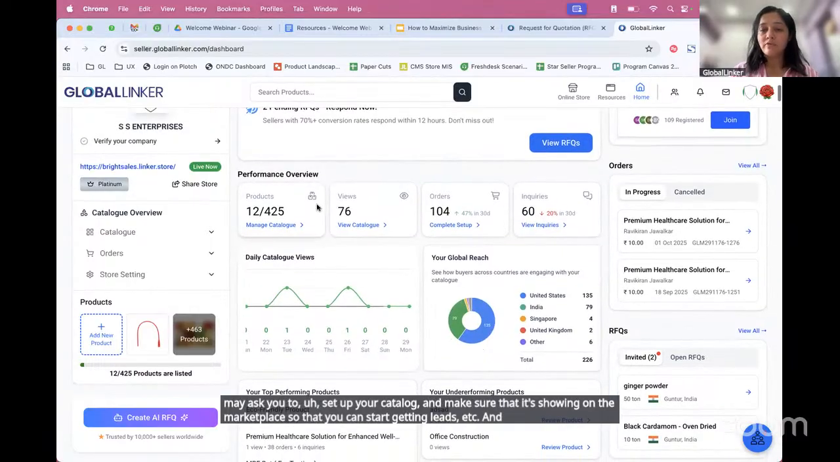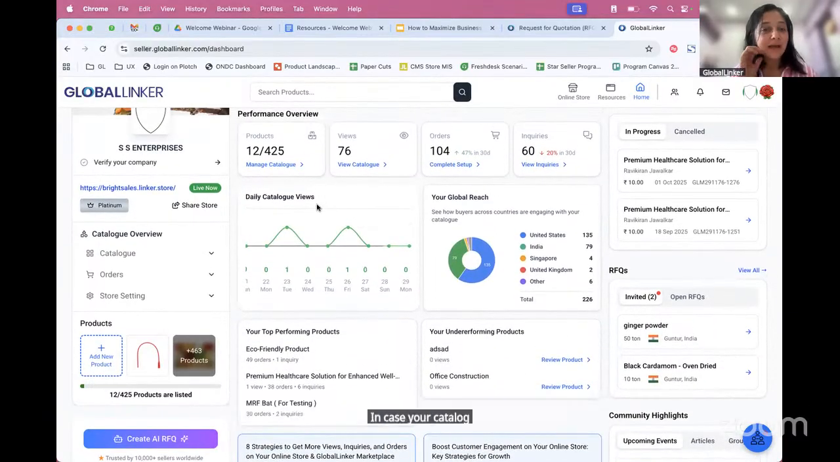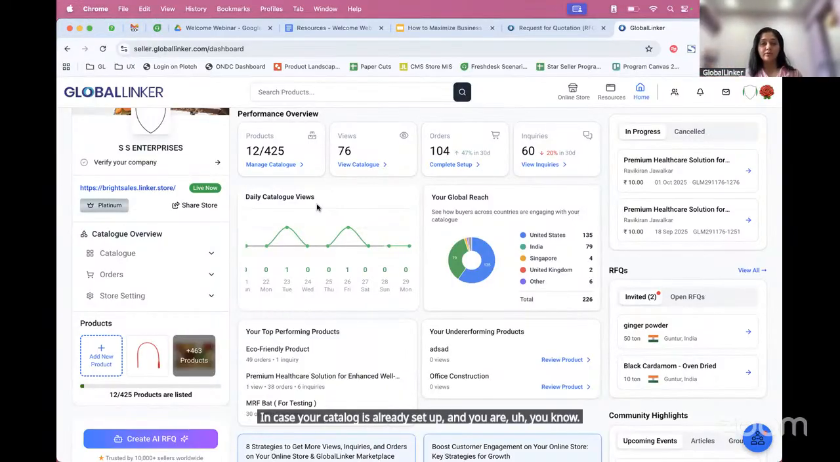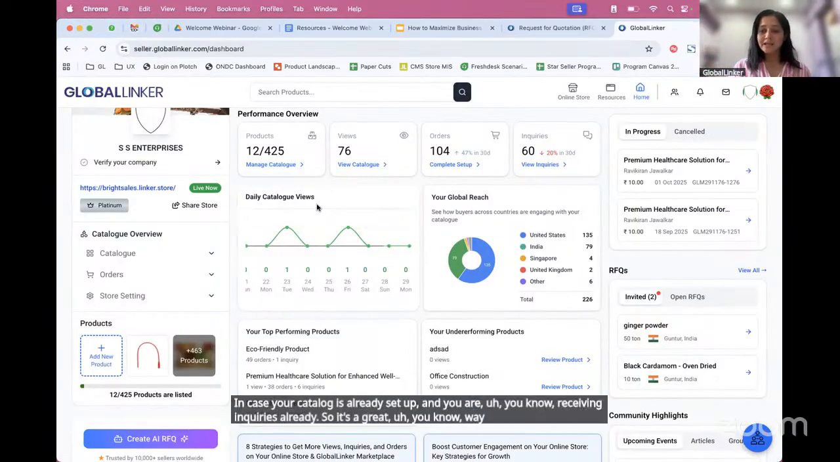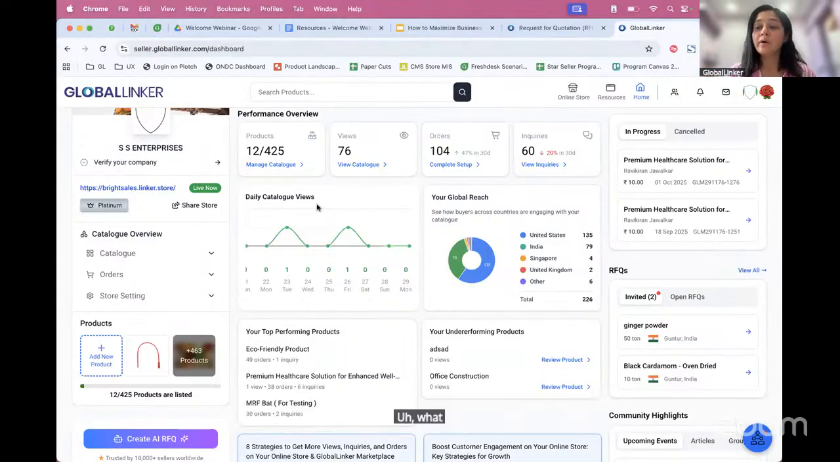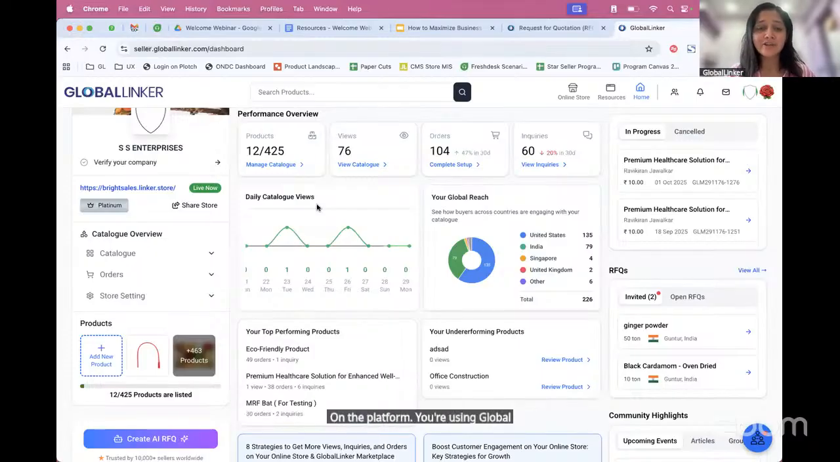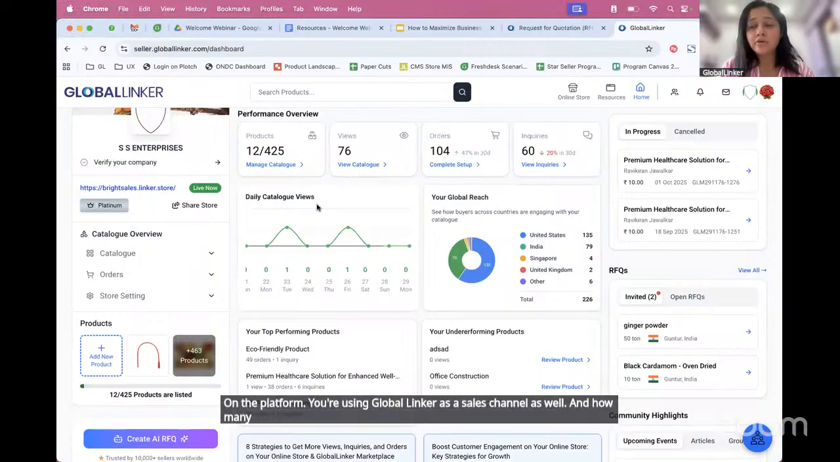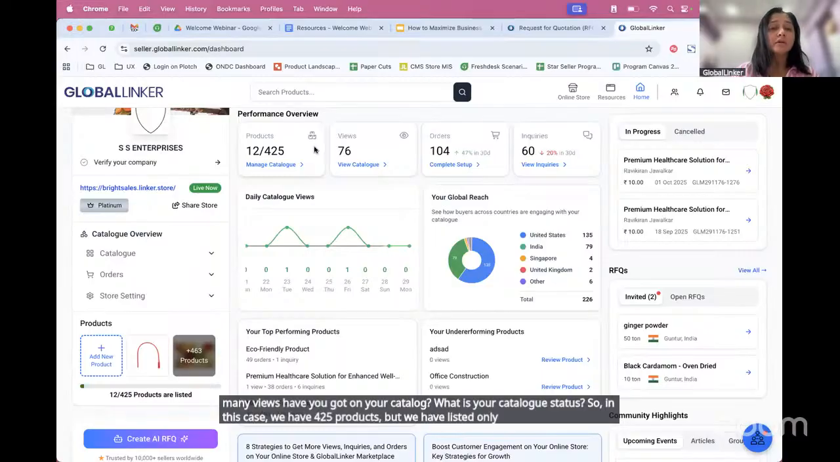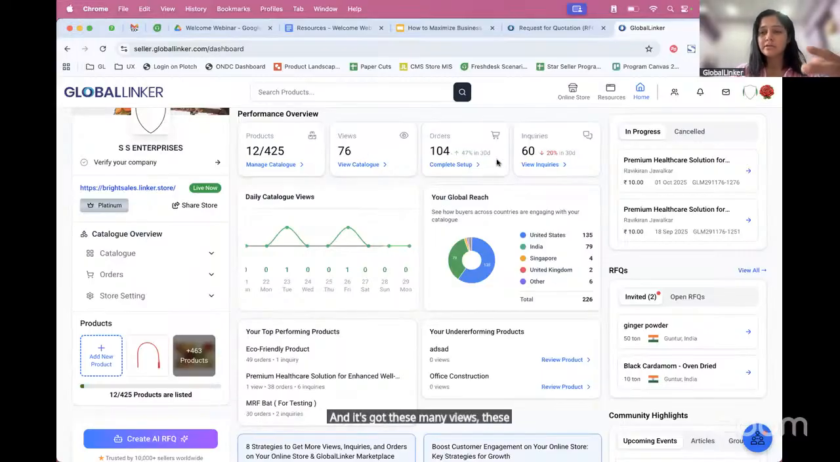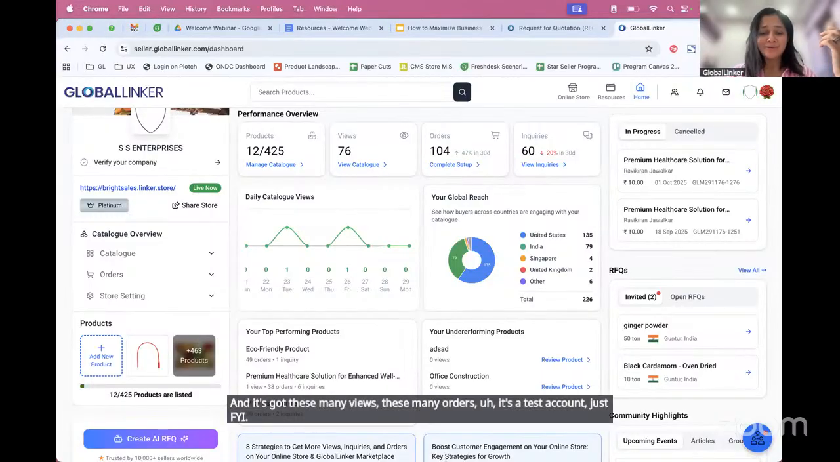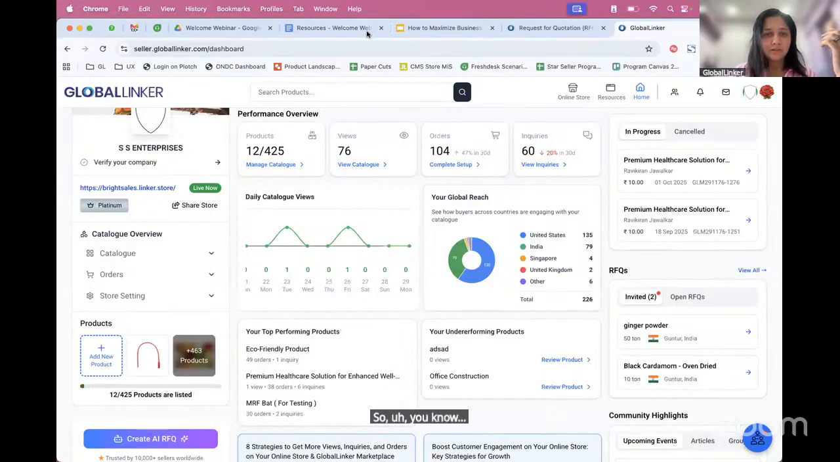It also gives you a performance overview in case your catalog is already set up and you are receiving inquiries. It's a great way to get insights into the kind of buyers who are coming and viewing your products, what the number of inquiries or orders is, in case you are using GlobalLinker as a sales channel as well, and how many views you have got on your catalog. What is your catalog status? In this case, we have 425 products, but we have listed only 12, and it's got these many views, these many orders. It's a test account, just FYI.